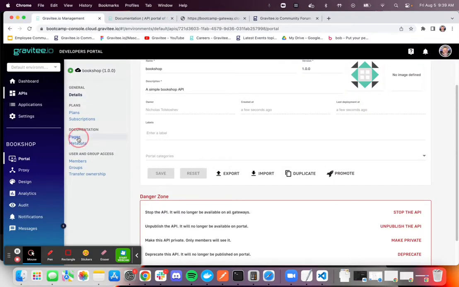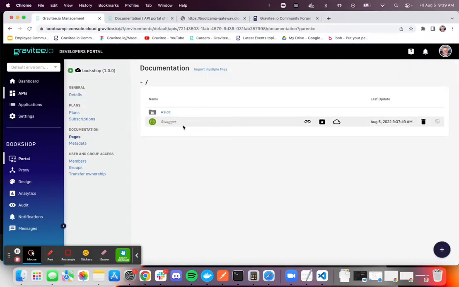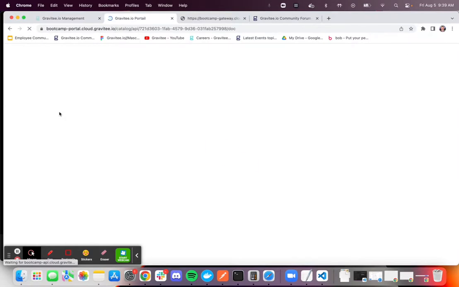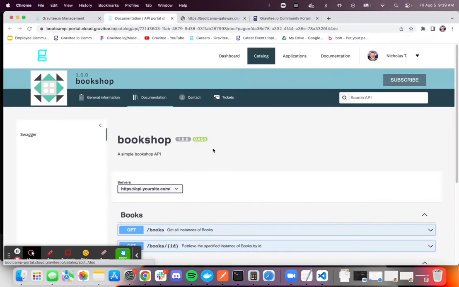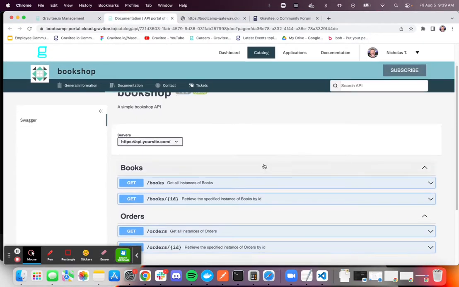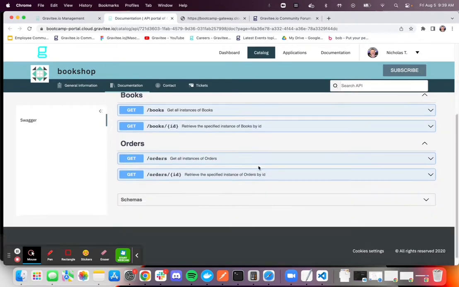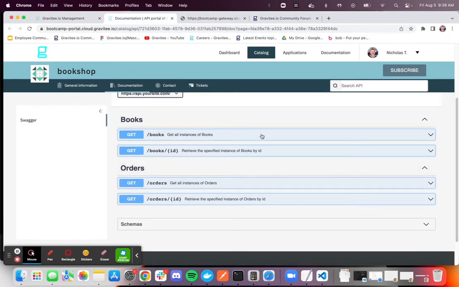There's no documentation yet, so I'm going to show you how to make the documentation live. So if we go here to pages under documentation, we've got some info in the Swagger file, so all we have to do is publish this. Now if we reload the portal, you can see on the documentation tab, we have all of the API calls and how to use them and what data they should return.